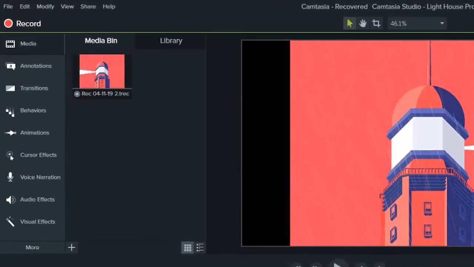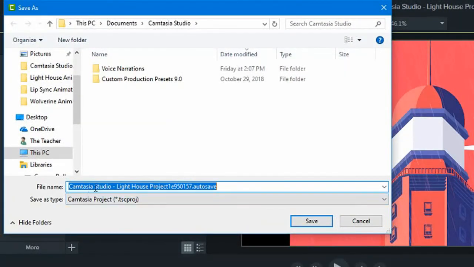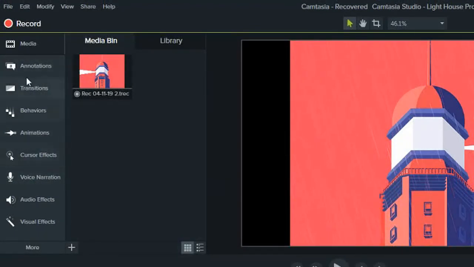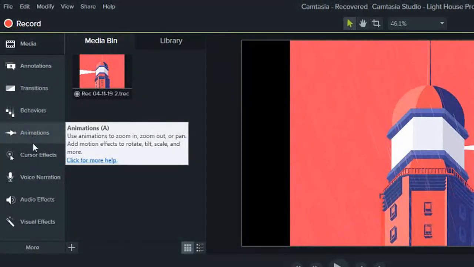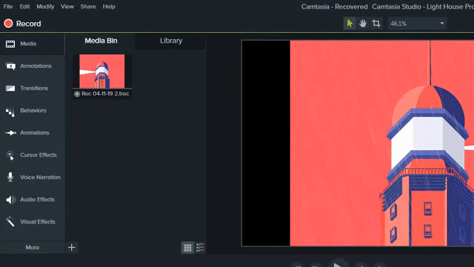So finally you can save this project by clicking on the file menu and then clicking save, and that will save as a Camtasia Studio project file. So actually Camtasia Studio and Camtasia Recorder make two separate files. Recorder makes a separate file for the recording, and Camtasia Studio is where you edit that same recording. You can apply several other things to your recording here in Camtasia Studio, like annotations, transitions, behaviors, animations, audio effects, and visual effects. That is what I am going to teach you in my next lesson of Camtasia Studio.